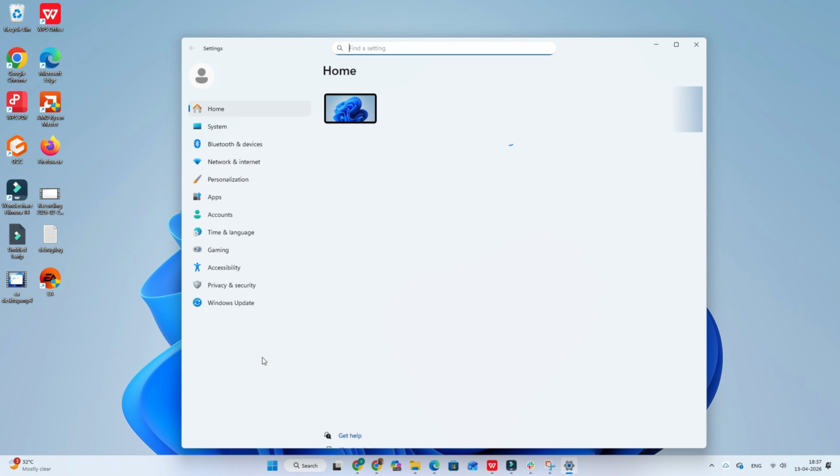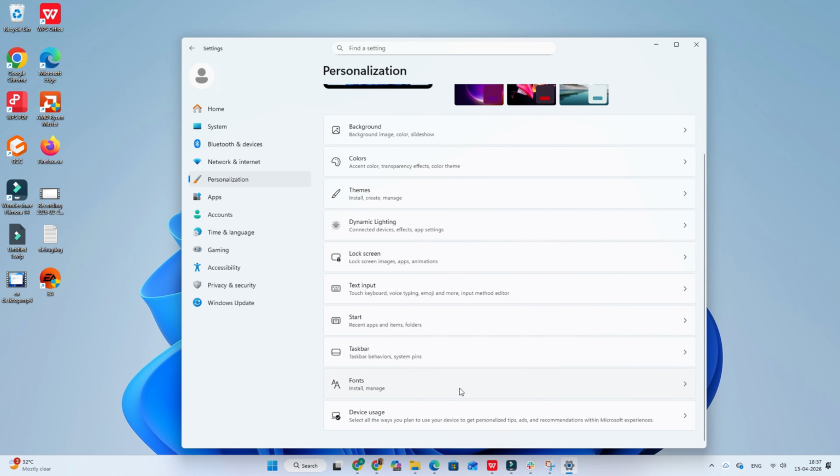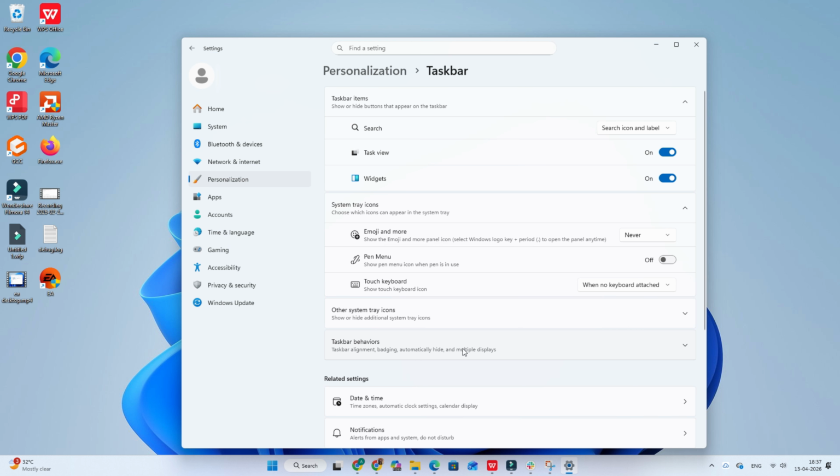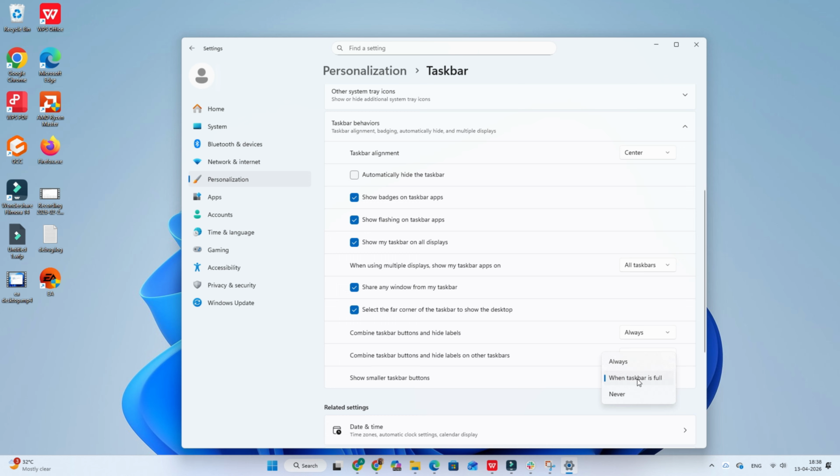Press Win+I to open Windows settings. Go to Personalization, then choose Taskbar. Scroll down and click Taskbar behaviors. Set Show smaller taskbar buttons to Always.